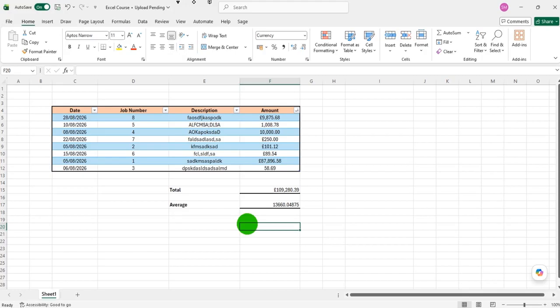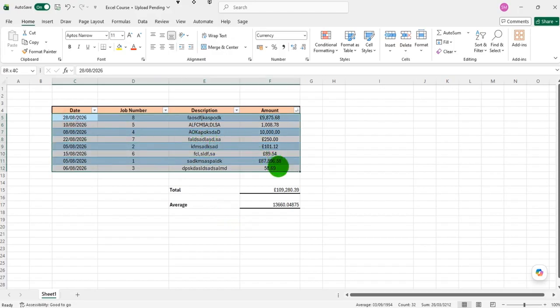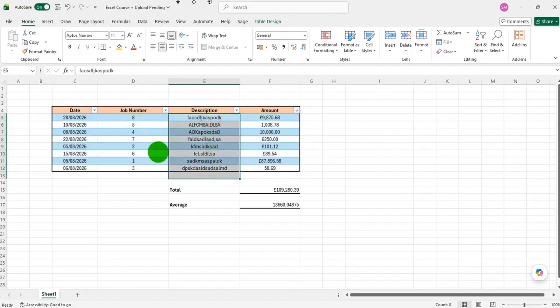How do we add a chart to Excel? What you need to do first of all is select the data or decide on the data you want to appear on a chart. Because it could be that this table here has some columns of information, some rows of information that we don't actually want to show on a chart, such as the description or maybe even the job number. Let's say for this example, we just want the date and the amount to show on the chart, or it could be the job number and the amount.